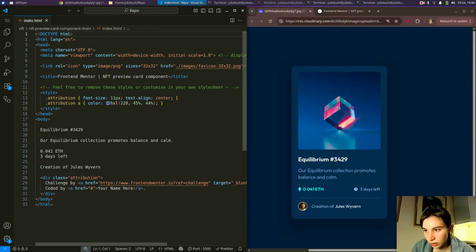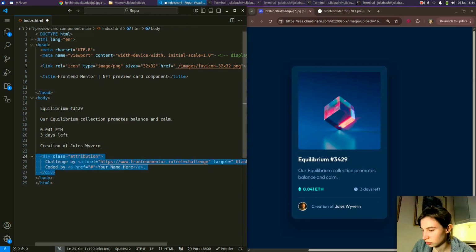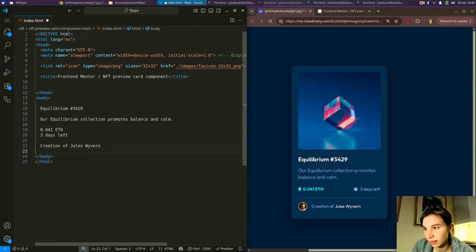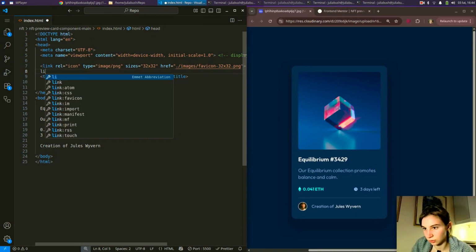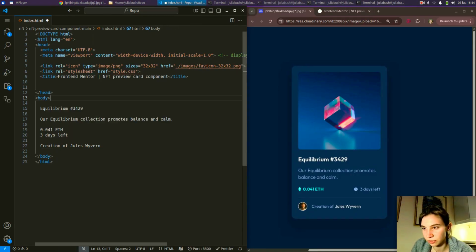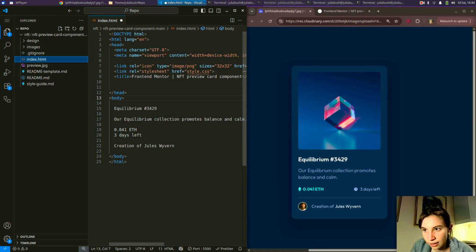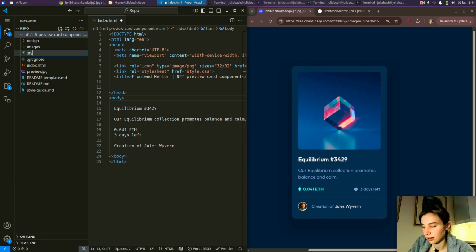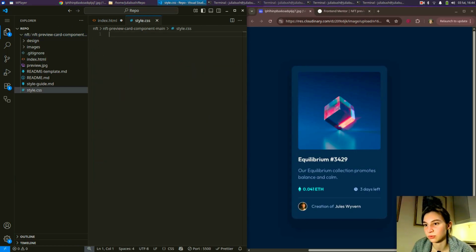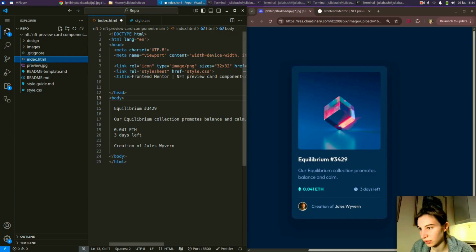What I'm going to do is I'm quickly going to remove this style here and remove the attribution because it's not necessary. We don't need it right now for this. So as I said, it's from Frontend Mentor. What I'm going to do is I'm going to link my own CSS here. So let's do link CSS. I'm using Emmet abbreviation. So okay, let's create a new style.css. And this is where we're going to put all of our CSS rules for this component.